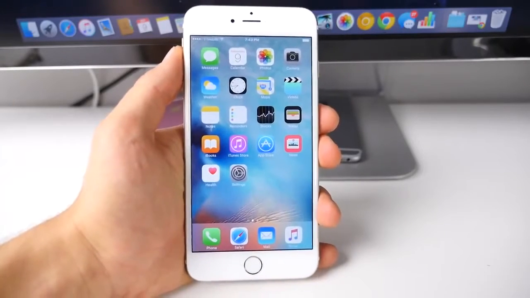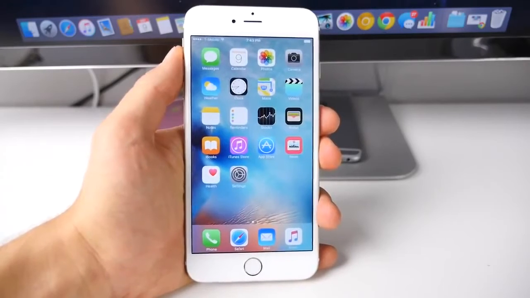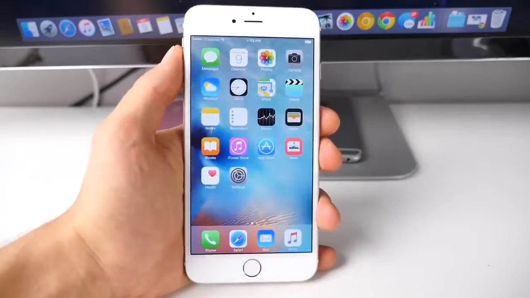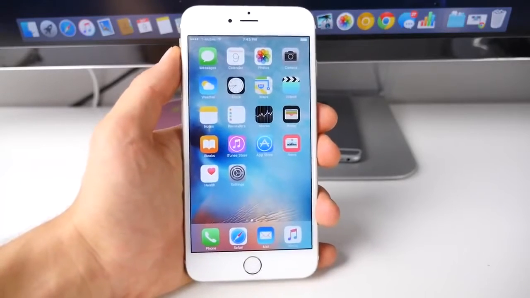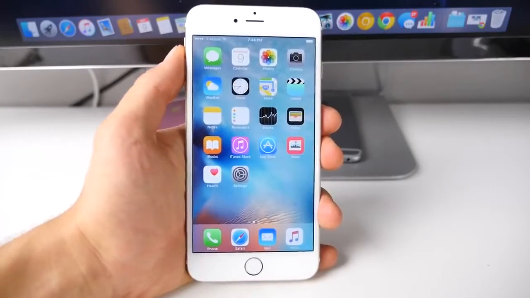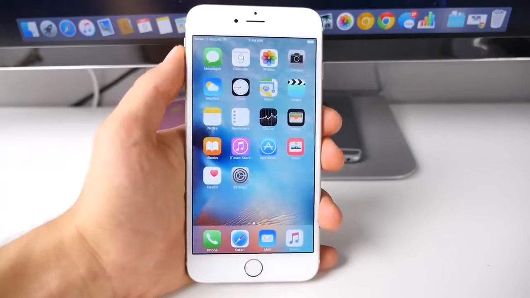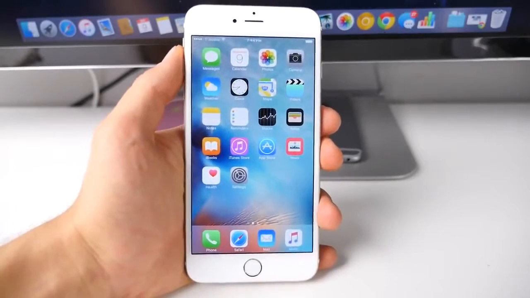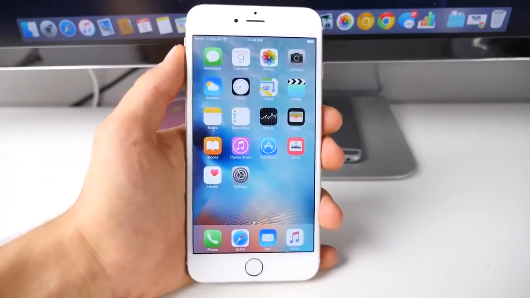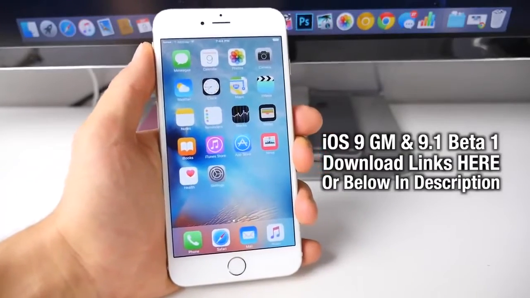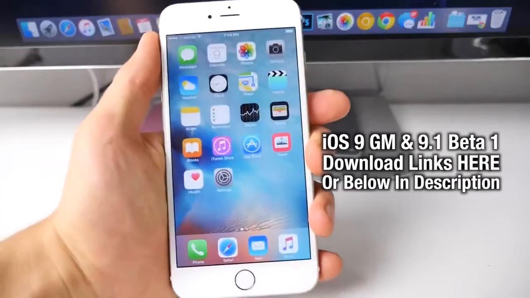Not only that, I'm going to answer all of your questions because I know a lot of people right now are very confused. If you're on iOS 9 Beta 5, what do you do? If you're on the public beta, what do you do? How do you install this? I'll also be showing you guys how to install iOS 9 GM, whether or not you're on a beta or on a stock 8.4.1 firmware, or if you want to install 9.1, I'll be showing you how to install that as well. Now for this video, you guys will need download links, and I'll have those right there.